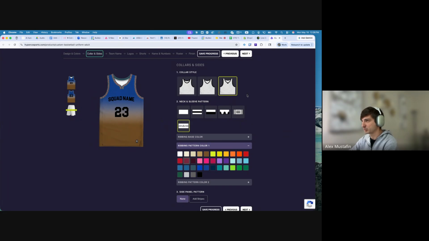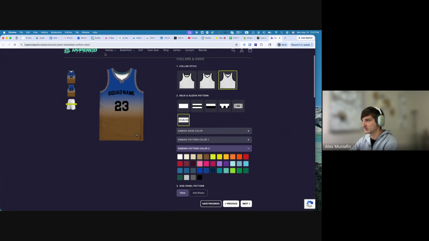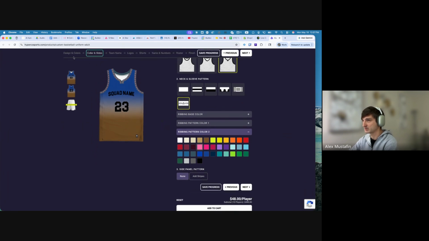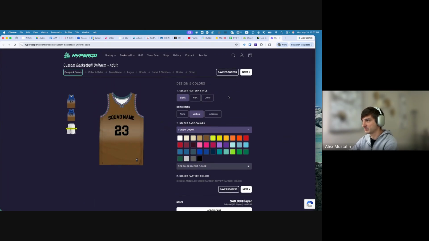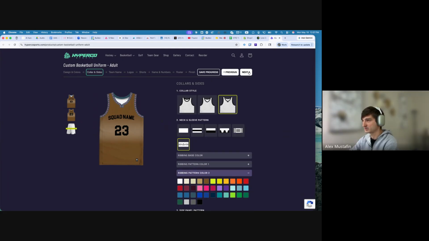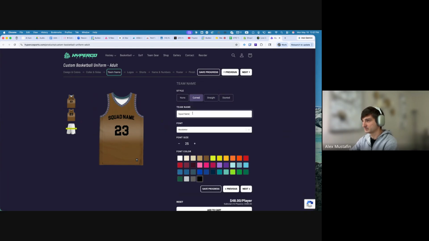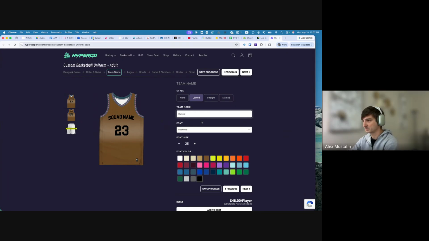So this is a complex product, and it will probably take some time to set up. Complex products like this have multiple steps. As you can see, it starts with design and colors, first step, and then you go through a bunch of different steps. It's called steps. So on each step, you can customize something else. Yes.